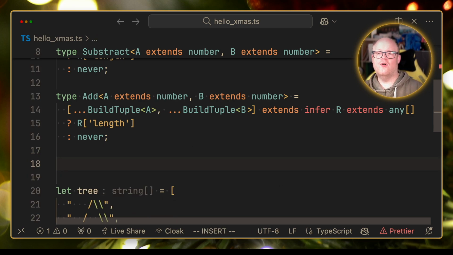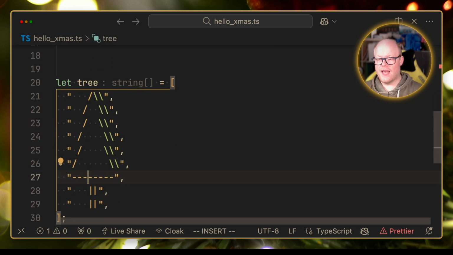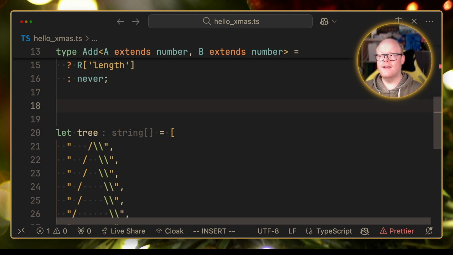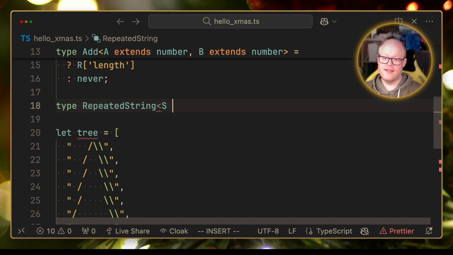So now we have our ways of calculating stuff. What we of course now need is, we have all those repeated spaces here, or those repeated minus signs here. So we need a type to actually check a repetition of a certain string. That is the next thing that we will be building, repeated string. This repeated string thingy here will take an S, which extends string. So it will be the string to be repeated there. It will take an N, which is the number that it is repeated by actually.